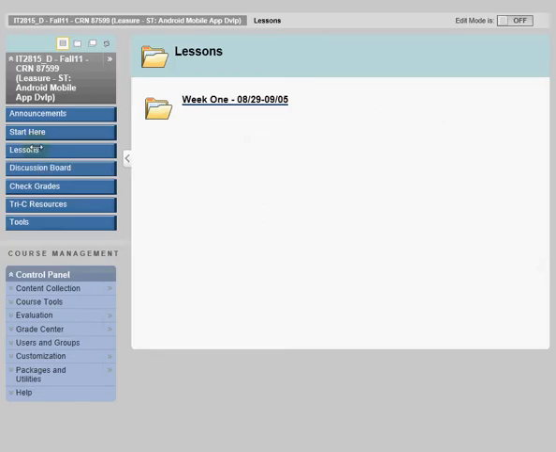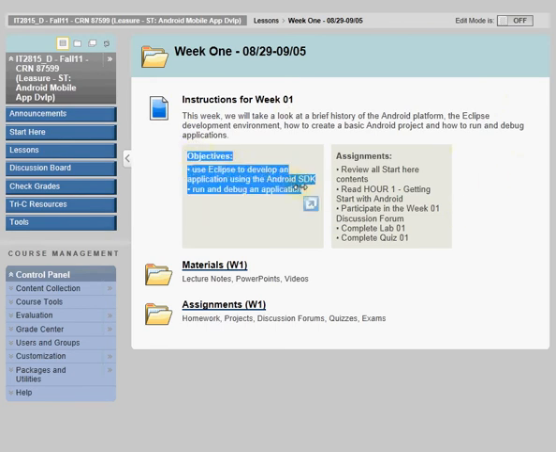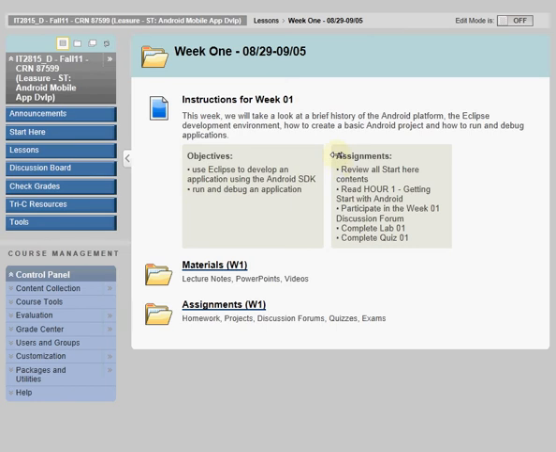Next is Lessons. You'll notice that during the first week there's a folder called Week 1 with the dates of the week. The second date is actually the due date for all assignments. Each week a new folder will appear. Clicking into the folder reveals, first of all, the instructions for the week. This is what we're trying to learn and the objectives, and then what assignments you need to complete by the end of the week. So right in the top of the folder you'll find instructions for the week.